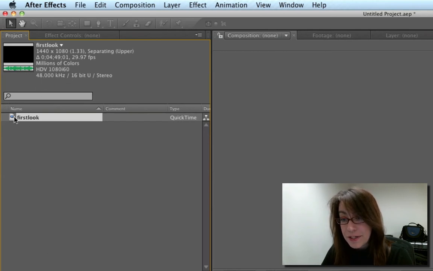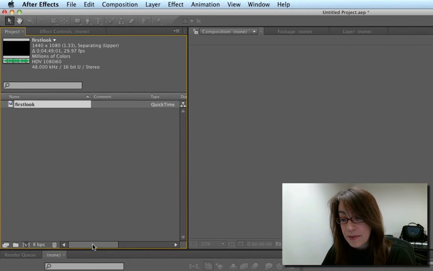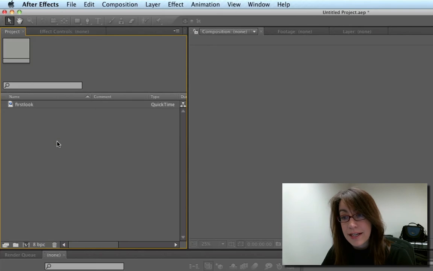We also have some information here. We've got the name of the file. We see that it's a QuickTime. We can see its duration, size, and the file path. So if we're looking for where that particular file is located, we can have that access there.